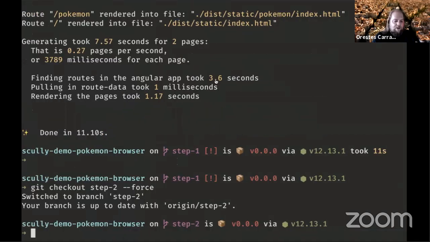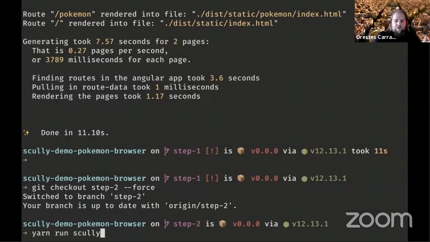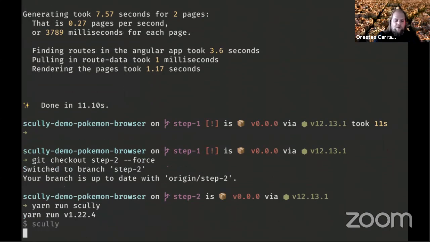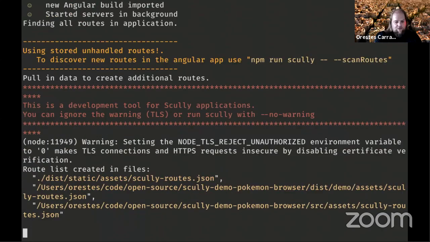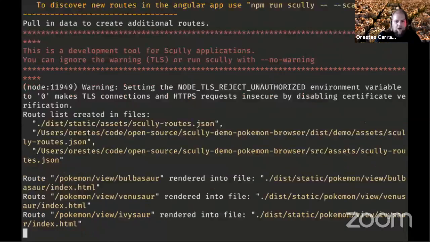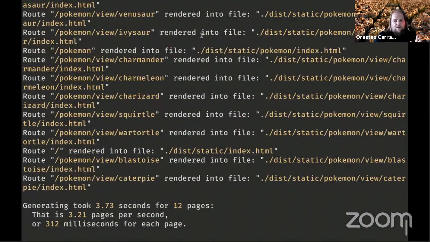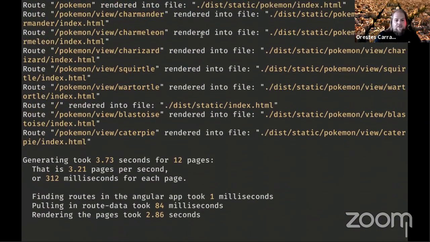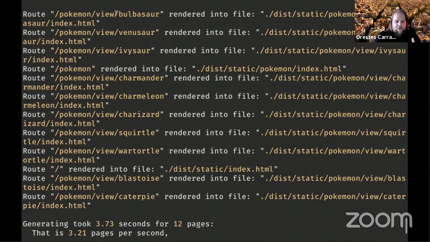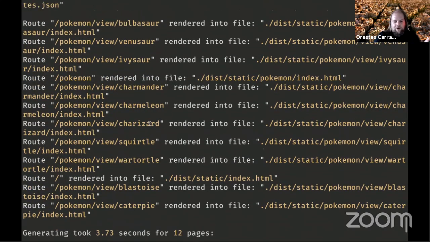And if we go to the console now, we don't need to run the build again because we haven't changed any of the source code in our application. We can just run Scully again. The only thing that has changed is the configuration. Okay, this warning is just because it's using HTTPS to connect to the API. And now you can see that Scully knows about all of these different IDs that it didn't know before.